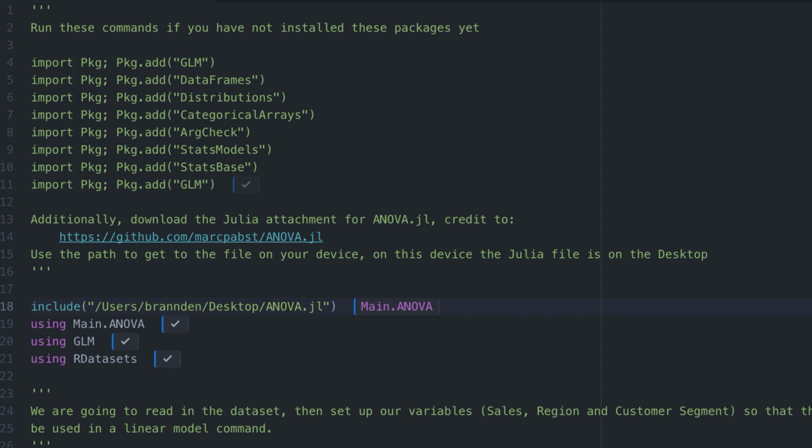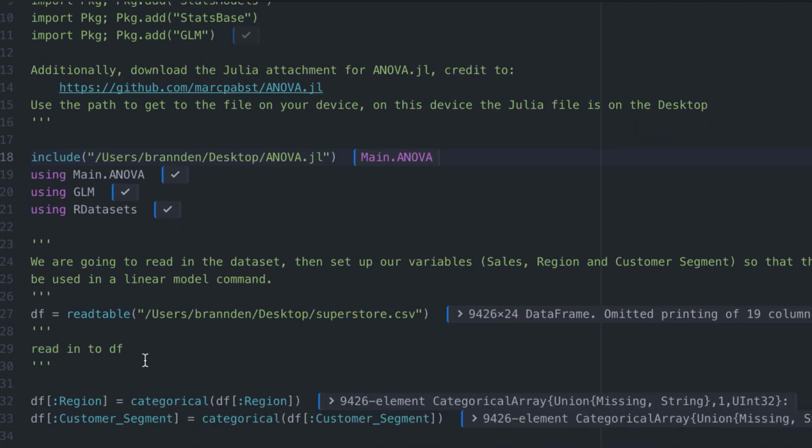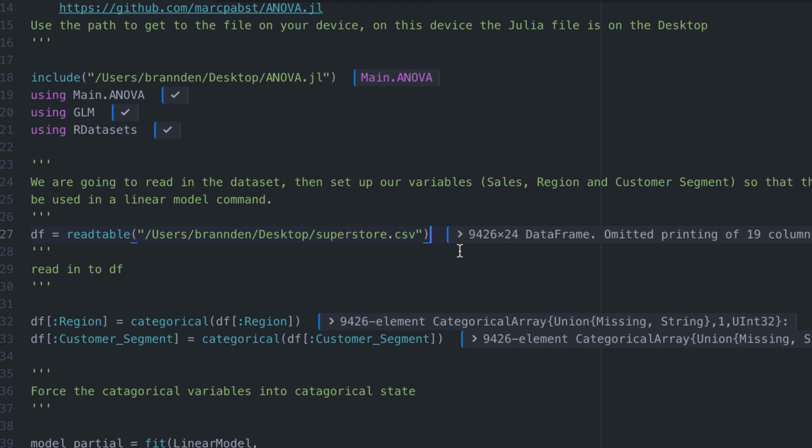The way we have this set up, we have ANOVA.jl in my desktop path. So we're going to include it, using Main.ANOVA, and we're going to use GLM and our datasets. We're going to start by reading in our table of the superstore data that we have used in prior videos. To quickly run this, if you are on a Mac, press down the command button and then enter. This will read in the data frame.